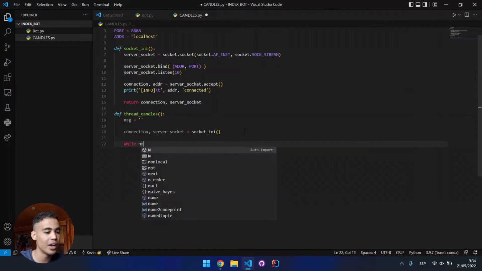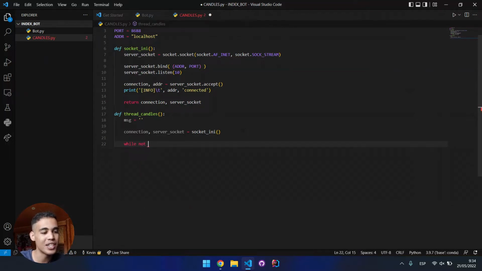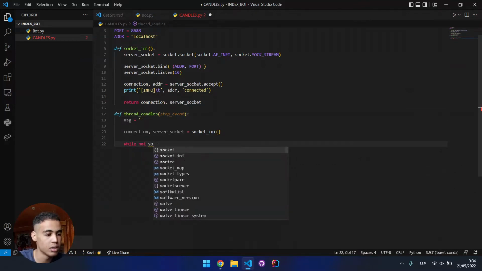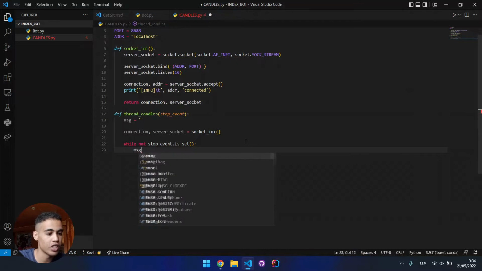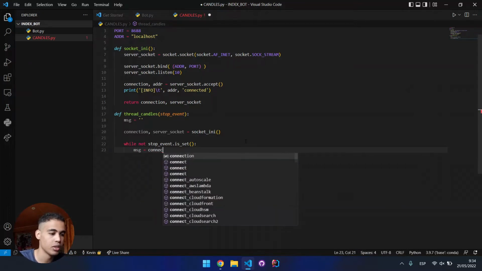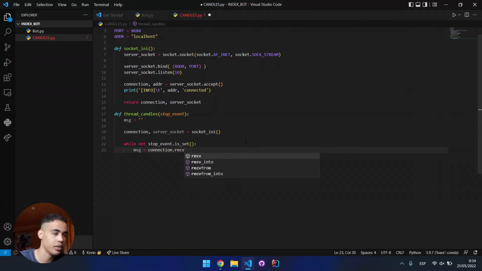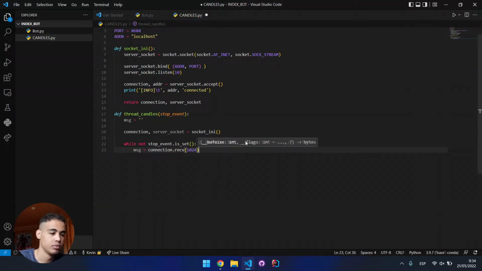First of all, we are going to put while not, and here we need to receive the pill to kill, the stop event that we created. So we need to say that we are going to receive the stop event. So while the stop event is not set, so we put here stop event is set, well, not is set, so yeah, it's not set. We are going to first of all take the message from the socket, from the connection. So here we put message connection recv decode. So we decode the message.